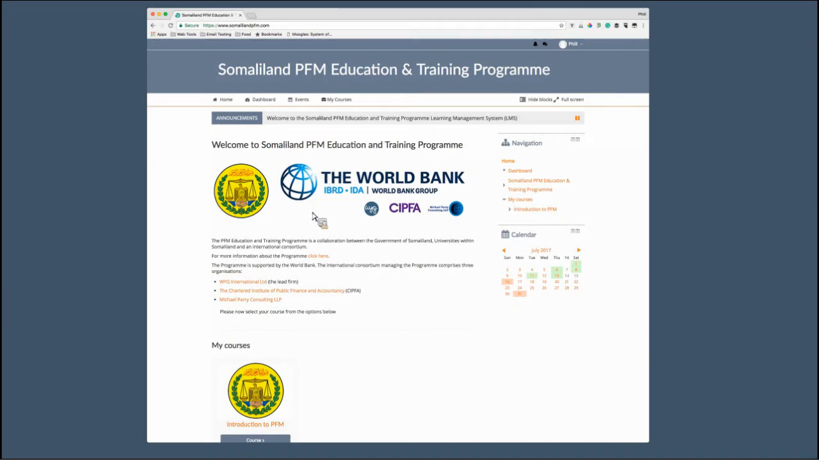Okay, so here we've got the home screen. Just a quick note, you'll be able to access the learning management system from a tablet or a smartphone. There are applications available both for Apple and Android. You can just go onto the App Store or Google Play and search for Moodle, and it will come up.